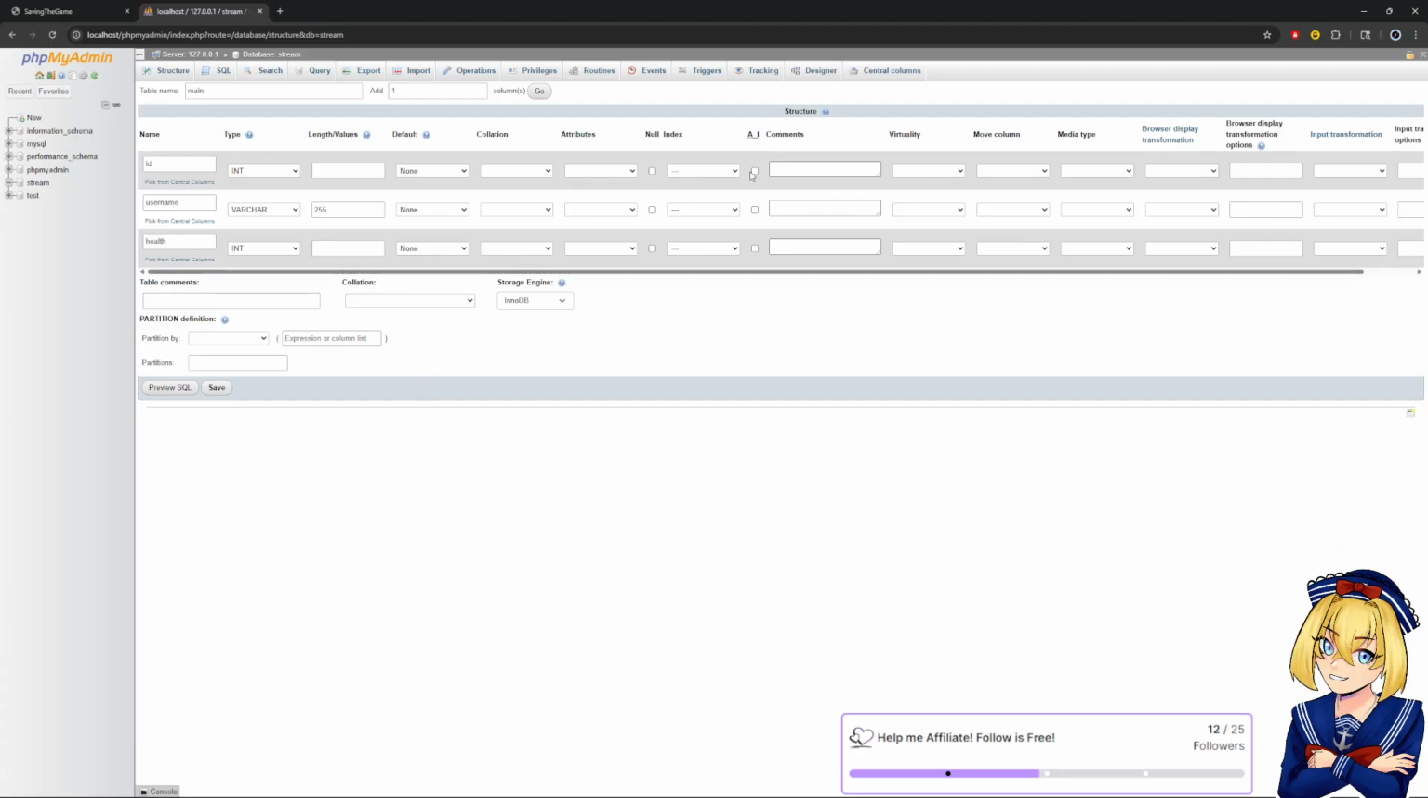Now, let's tick A_I. That's not artificial intelligence. It stands for auto increment, as you can see in that little pop-up there. What this is going to do is every time we add something to this table, it's going to give it a unique ID. That's one thing that's really useful in SQL. We're not going to dive too deep into SQL, but this is really good practice, to have this ID column and have it auto increment.